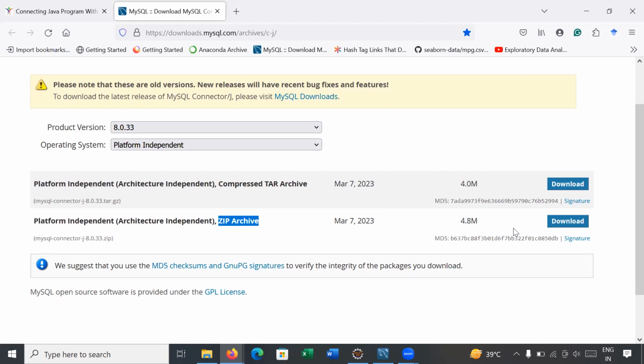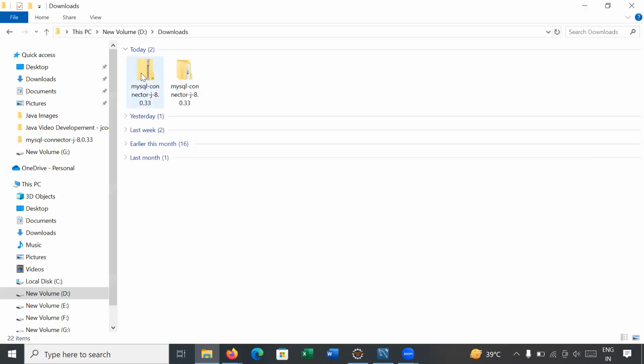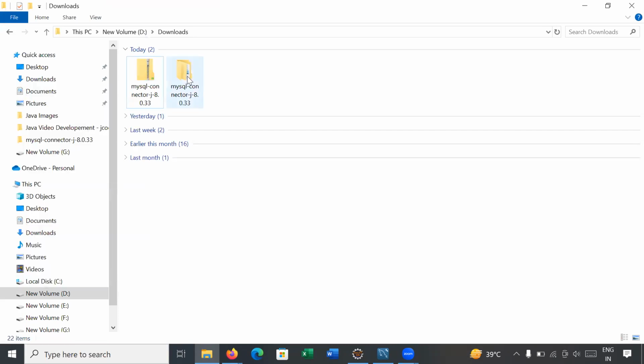After downloading your zip file, let me show you how it will look. This is your MySQL connector. This is a zip file. You will right click on it and you can unzip this file. So this is the folder.